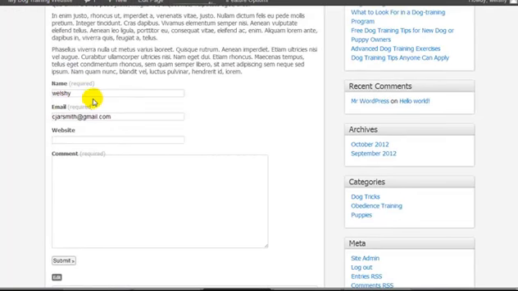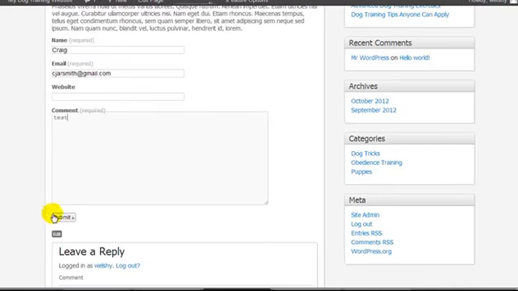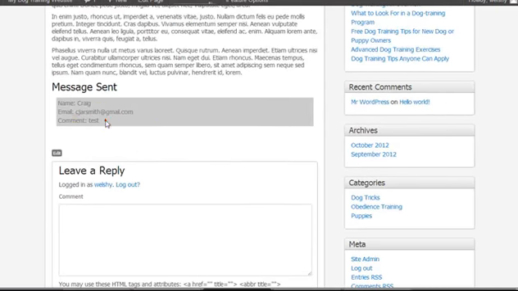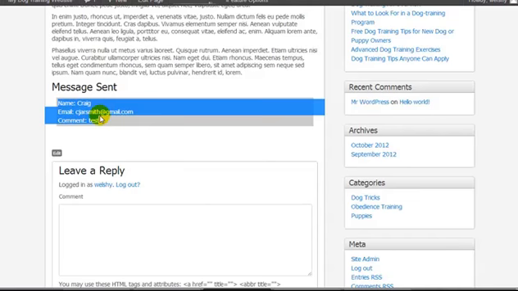Okay, so this is our contact form. It's automatically kind of used what information it believes that I should be entering. We're just going to enter in Craig, email address, website we're going to leave blank, and I'm going to hit test, and I'm going to hit submit. And basically what it's done is it's just emailed me these details here.